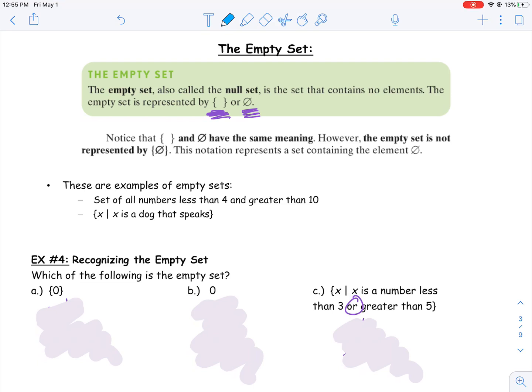The first thing we're going to talk about in this video is what we call an empty set. An empty set is also called a null set. It is the set that contains no elements. The empty set is represented either by squigglies with nothing inside, or a little circle with a slash through it. A lot of times students use that notation to represent 0, but actually that notation really means nothing, that there are no elements in my set.